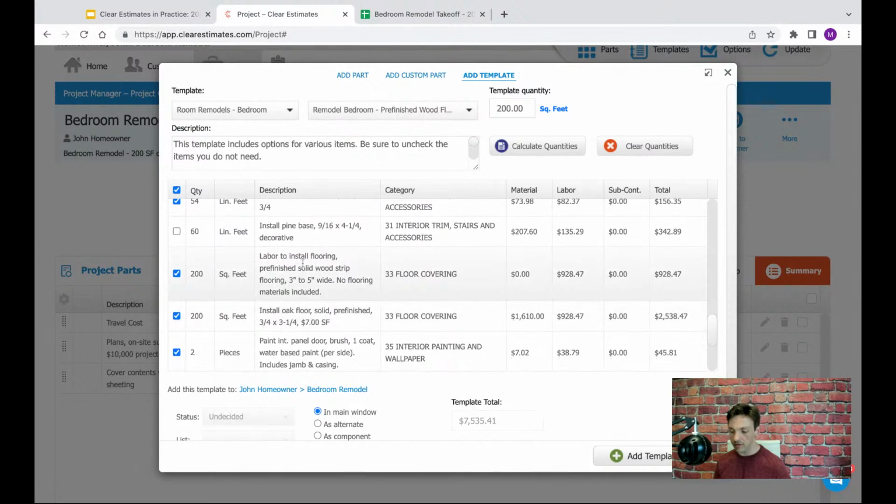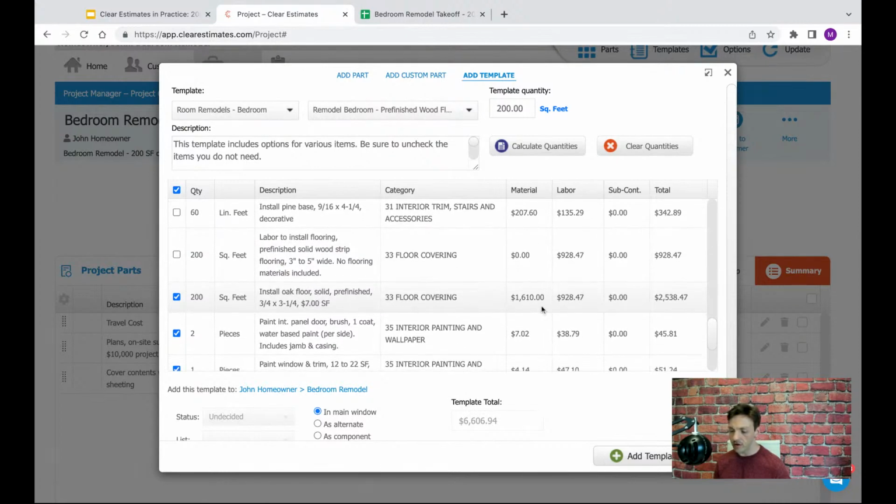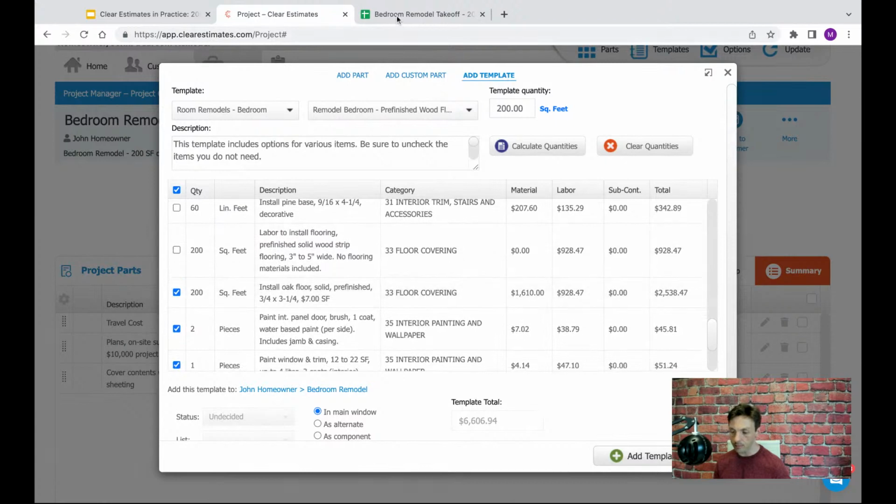And then it looks like there's a couple of different flooring parts. So there's labor to install flooring, pre-finished solid wood strip flooring. And we have install oak floor solid pre-finished. So this is the item I need. The labor to install the solid wood strip flooring is not relevant, so we're going to uncheck that as well. And then here, install oak floor covers my material and labor for that.